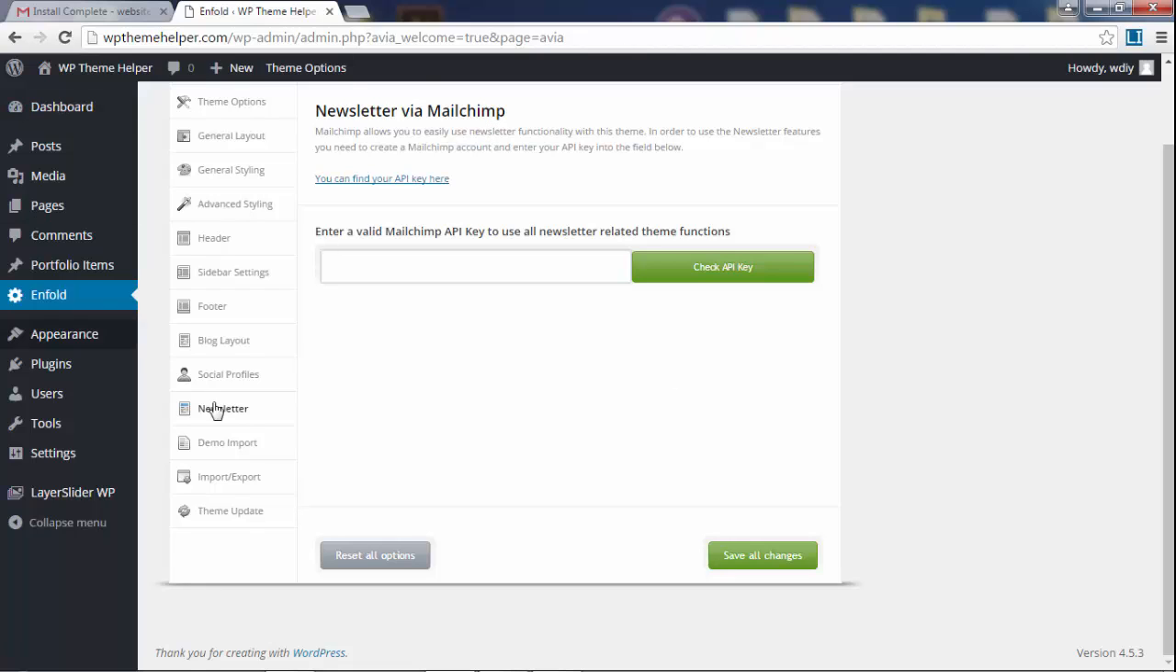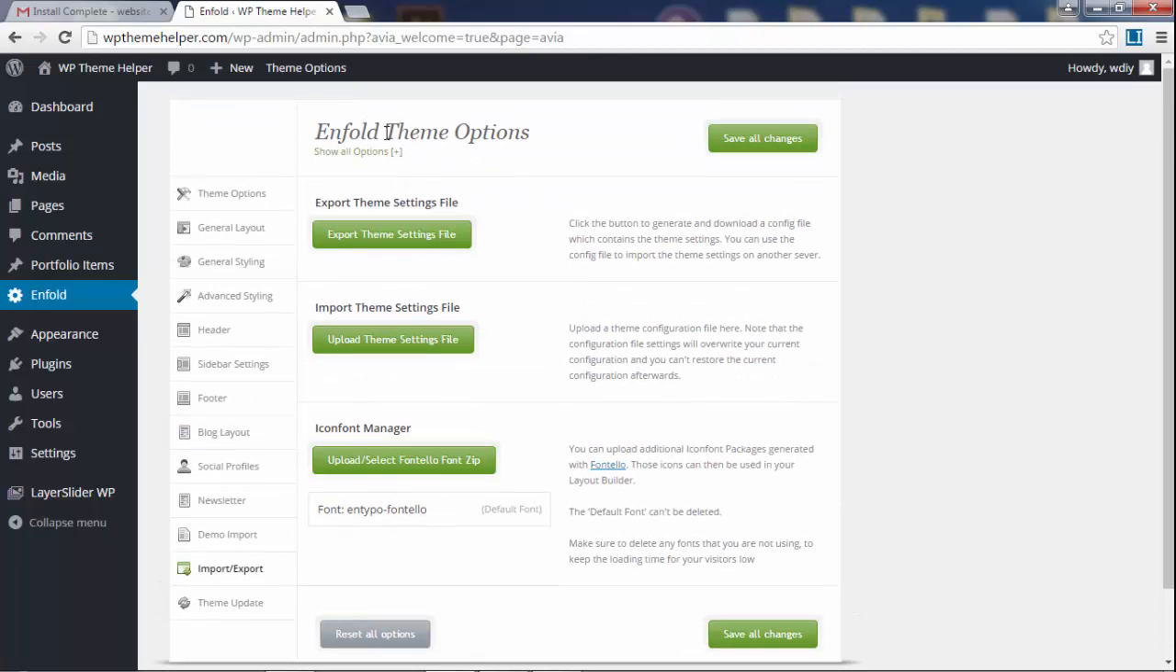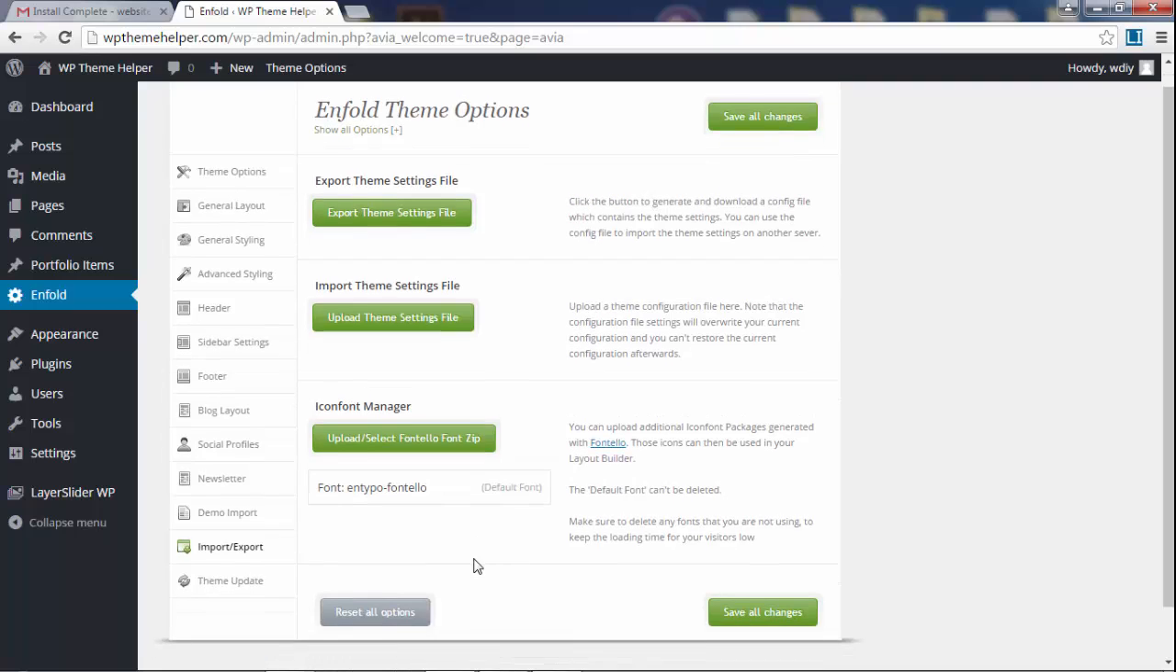Under here you have the demo import, which I'll show you in 1 second, and here you have import export, where you can export like the theme settings. So after you build your website, it's a good idea to export all your theme settings, just so in case something goes wrong, you can just import them later on and boom, everything is restored back to normal.